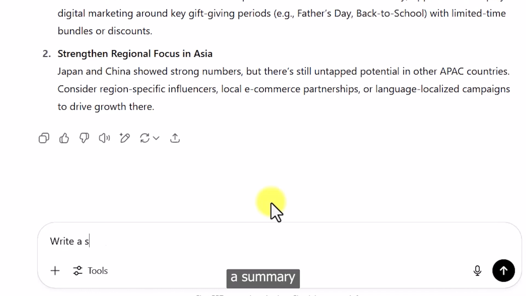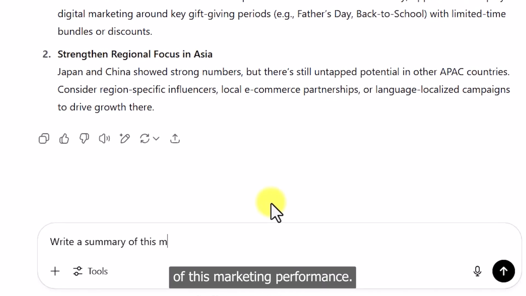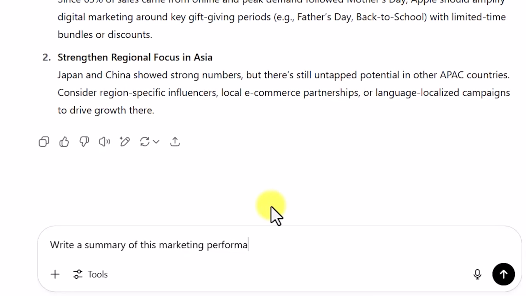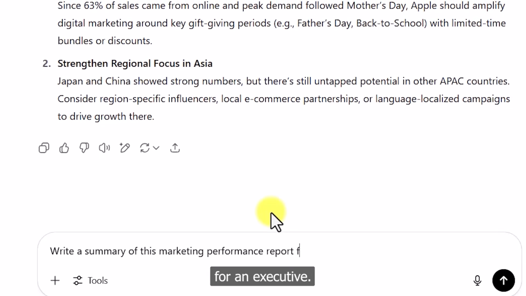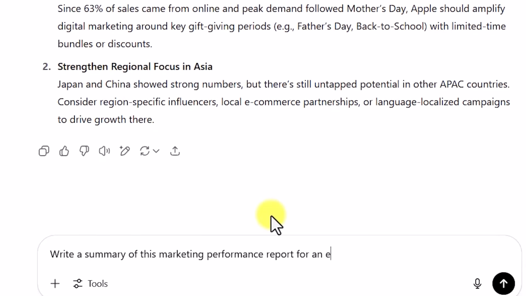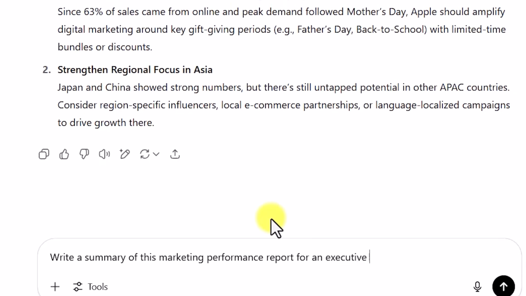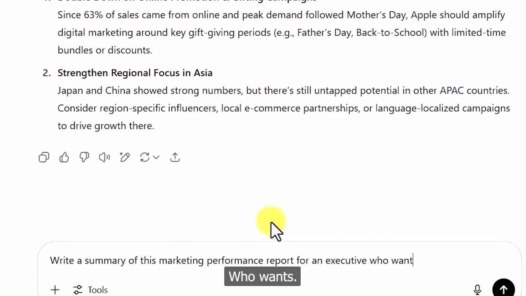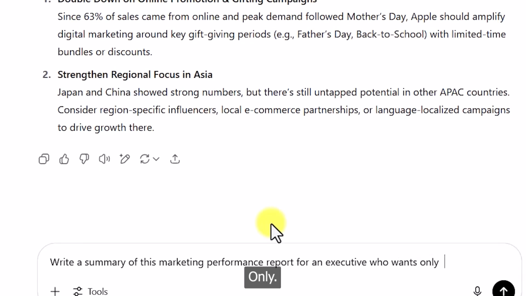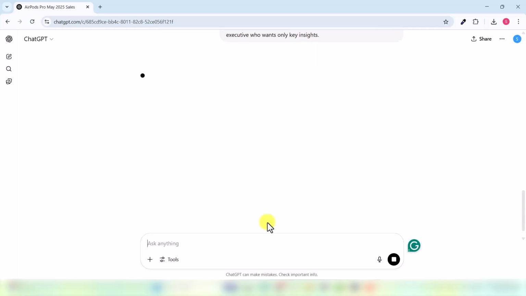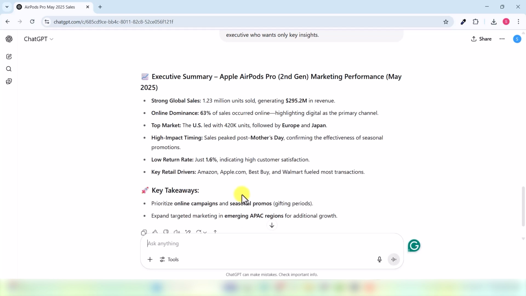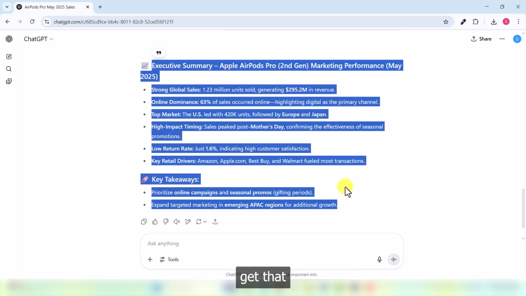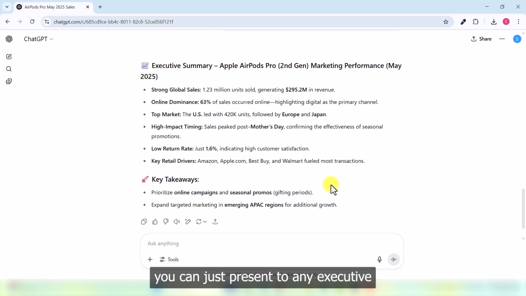Write a summary of this marketing performance report for an executive who wants only key insights, and press enter. So this is a summary that you get that you can just present to any executive.